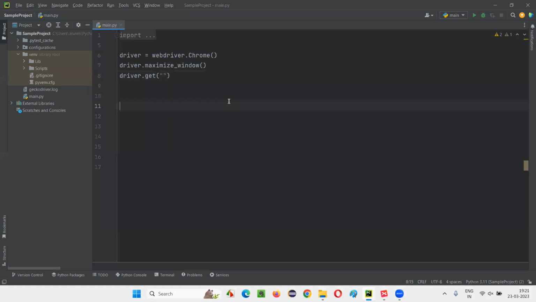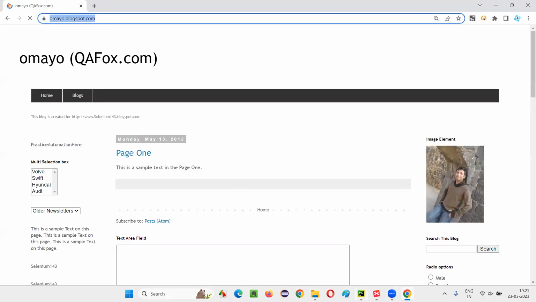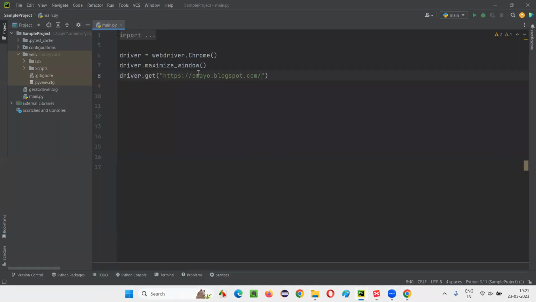I'll switch to this PyCharm IDE where we have some sample Selenium Python code already written for opening the Chrome browser, for maximizing the browser window, and here we have to open the application URL. Say I'll open this application, that is omega.blogspot.com. I'll copy this URL and paste it into this get command.